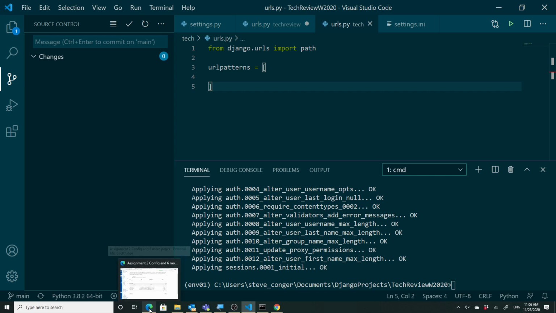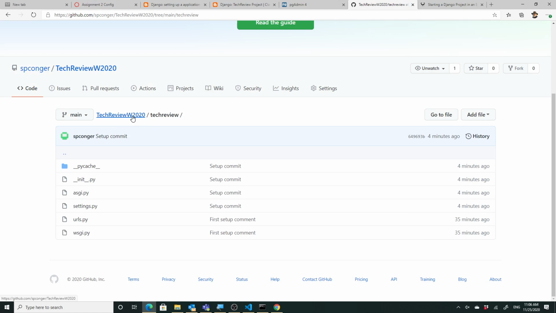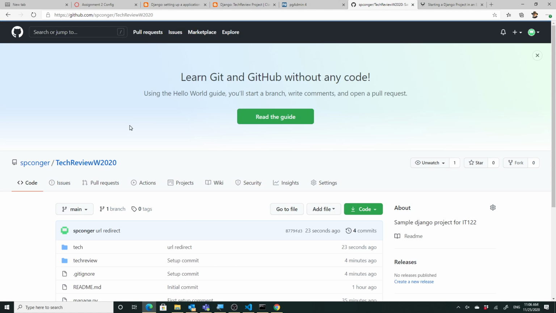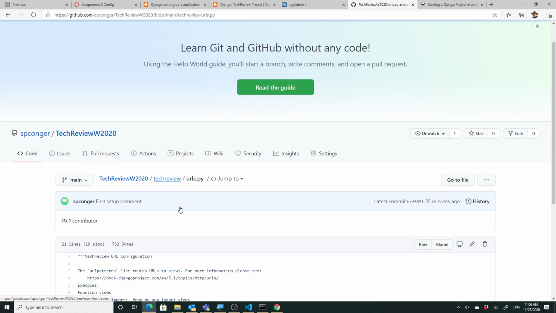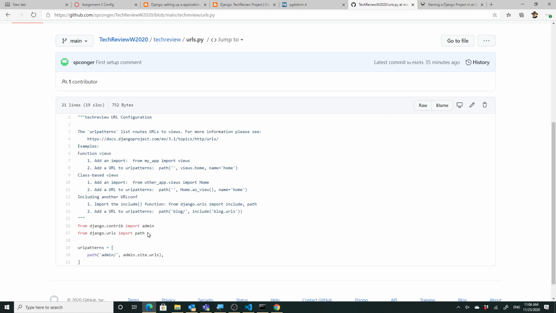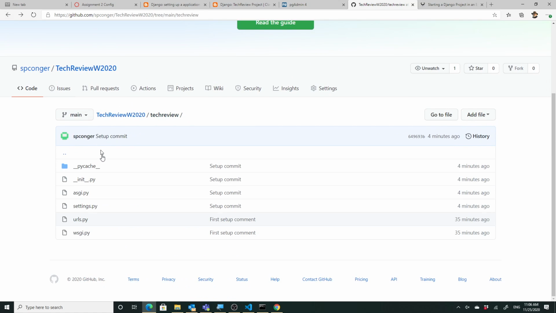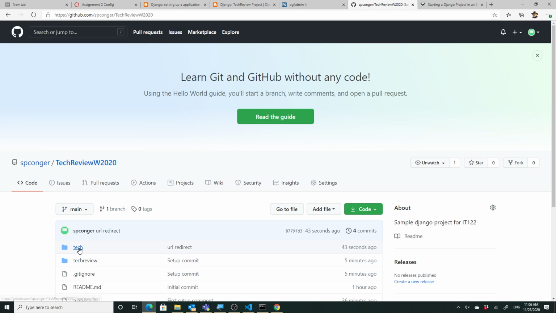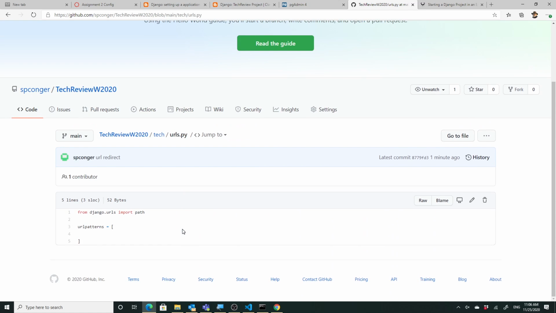All right, so when I go here and I go back to here, I'm just going to go back so it refreshes. I'm going to go to tech review. We look at the URLs, and it doesn't have the include. It does have this one though. I forgot to include the other one in the update.